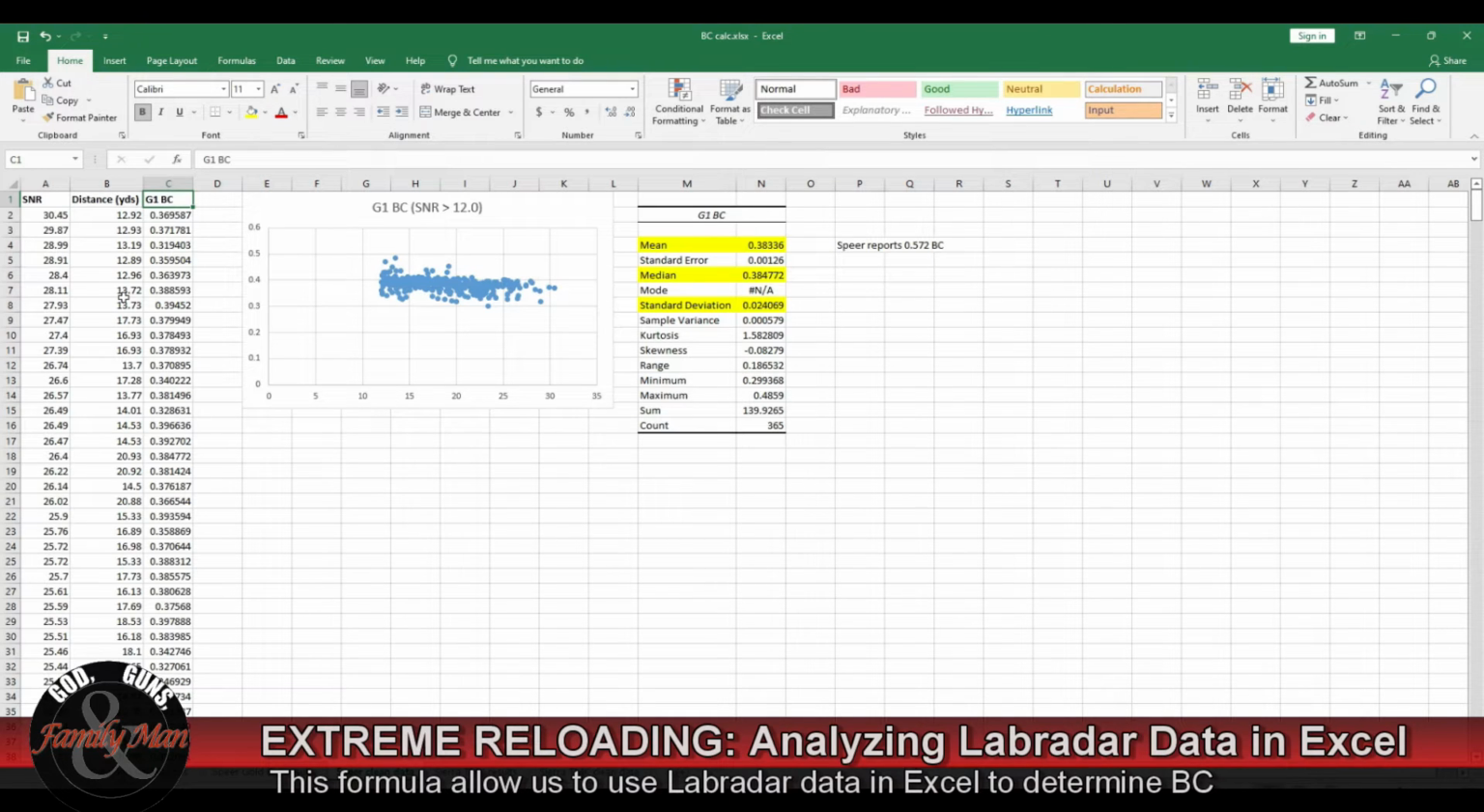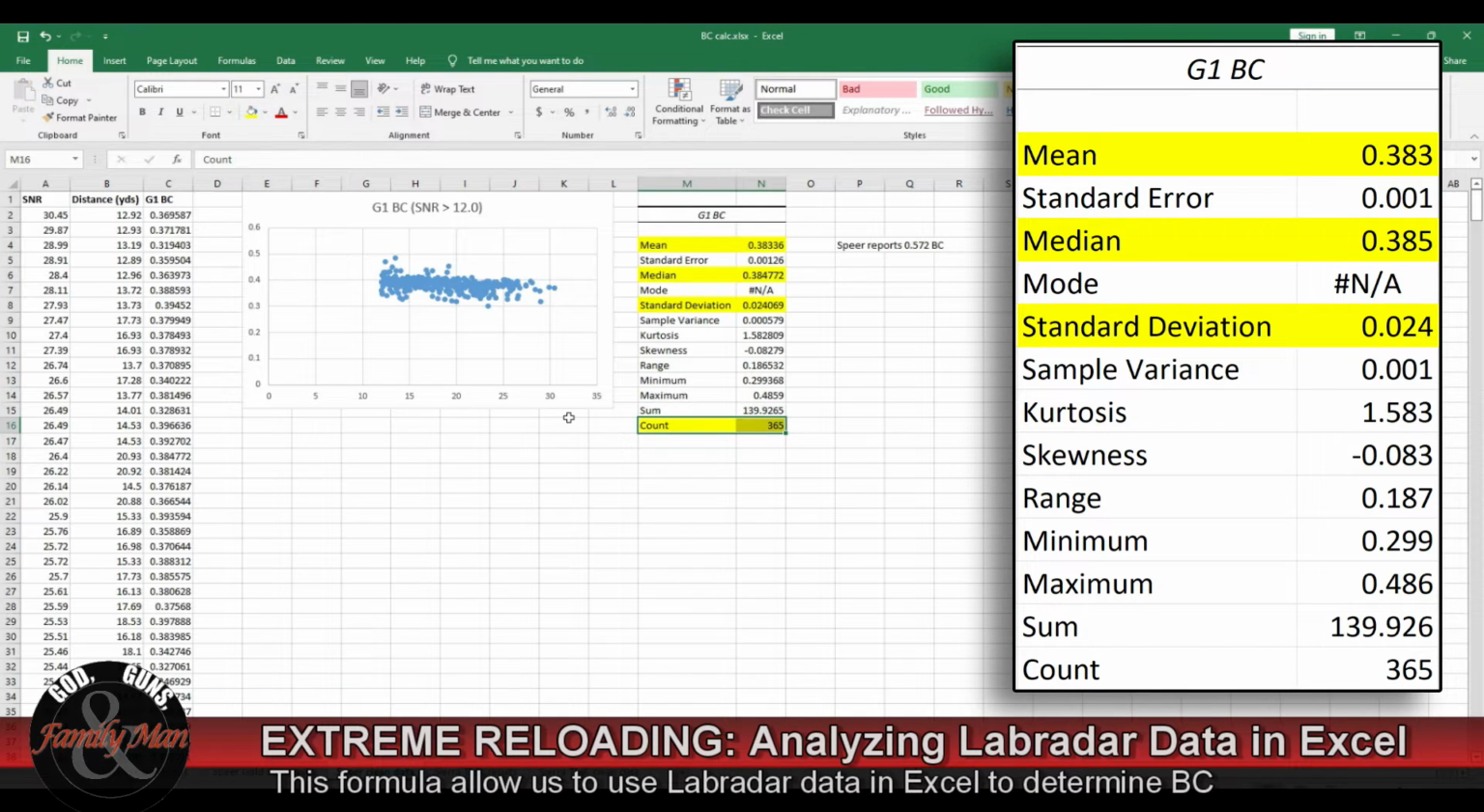And I still have 365 observations. That's a lot of observations. Now, my mean ballistic coefficient is not 0.572 as reported on the Speer website, but rather 0.383.